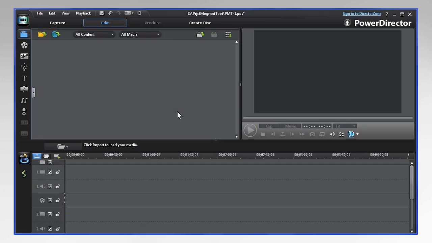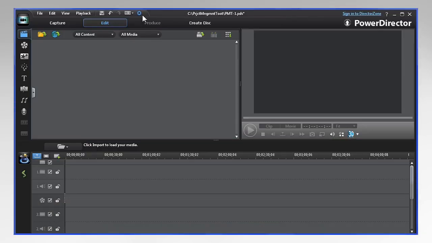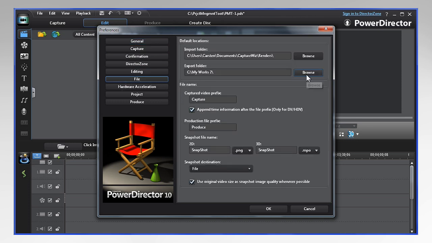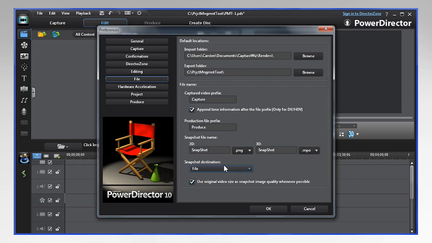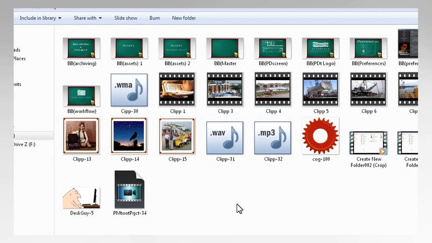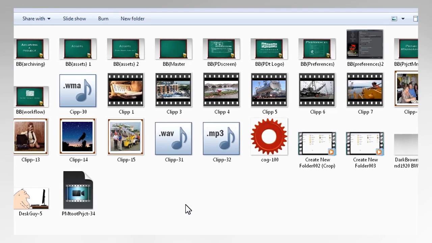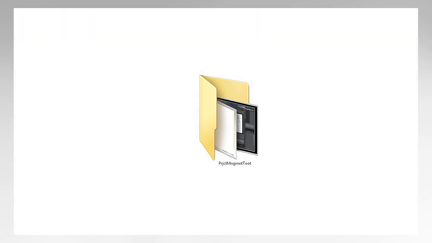Once opened, before you do anything else, go to the PowerDirector Preferences window by clicking on the little gear icon. Then click on File in the menu and browse for and set the Export folder to be that very same working folder that you created. And now, as you continue to build your production, all your project assets, including PDS saves, produced test renders, snapshots, everything will go into and always be housed in your temporary working folder.